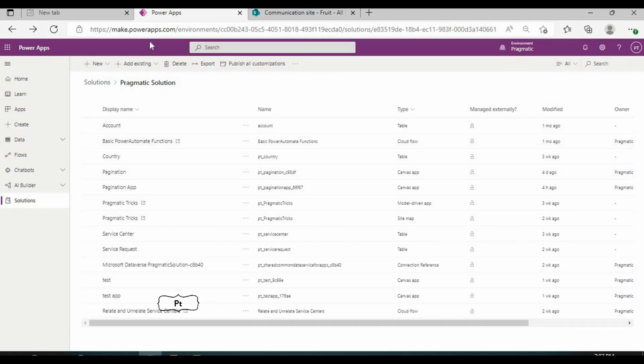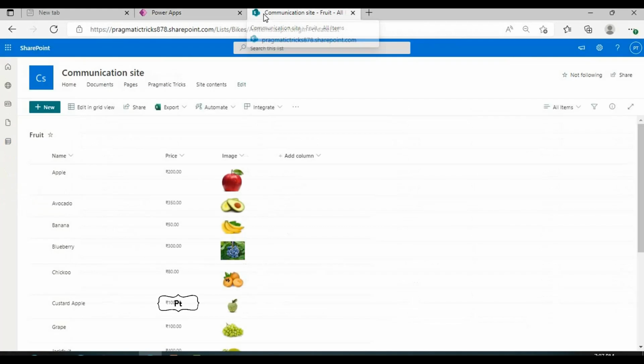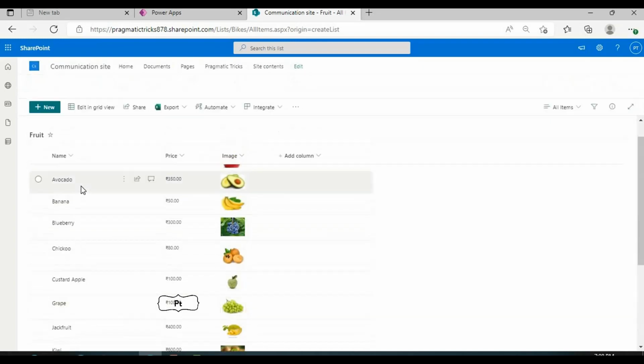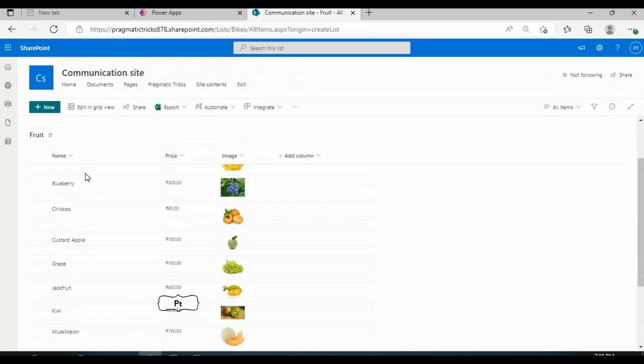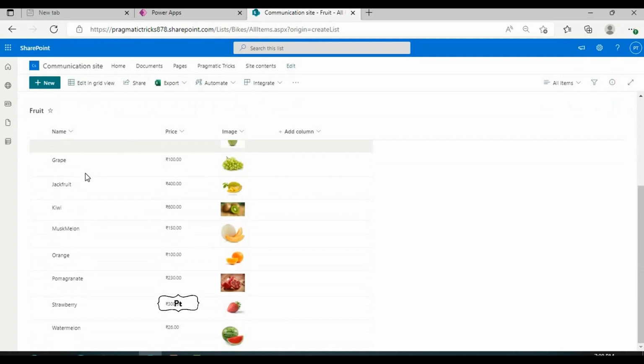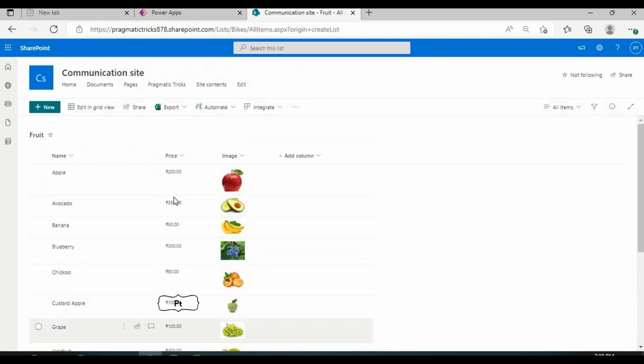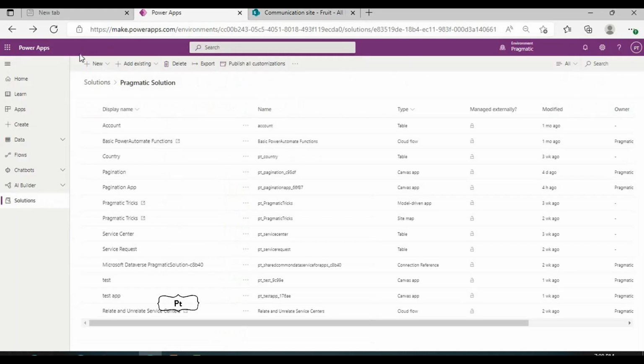Okay, so now this is our environment which we are using for our testing. So now I am going to create a new canvas app. Before that, I will show you the data source which I am going to use for our canvas app. So this is the SharePoint site. This is the list which we have in our SharePoint site. These are the records which we are going to use in our canvas app. Okay, let's move to our Power Apps environment.